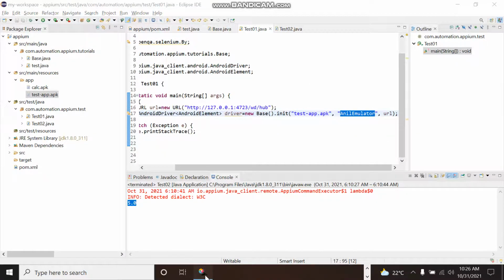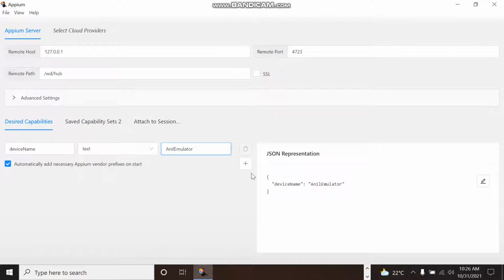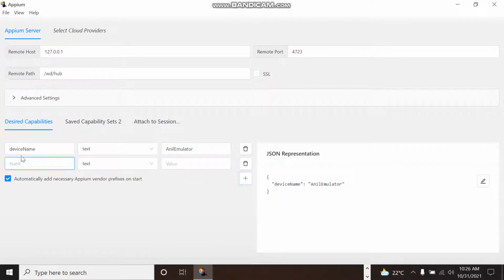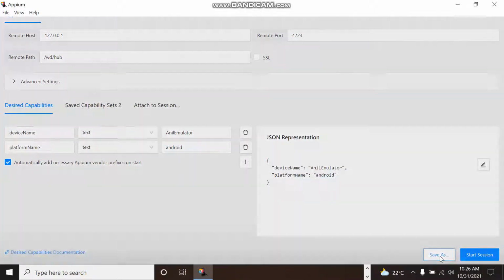Next thing, what do we have to provide? We have to provide the platform. So just click here, add a new variable, platform name. On which platform are you testing? We are testing on Android. This part is done, and if you want to save this, just use save as.